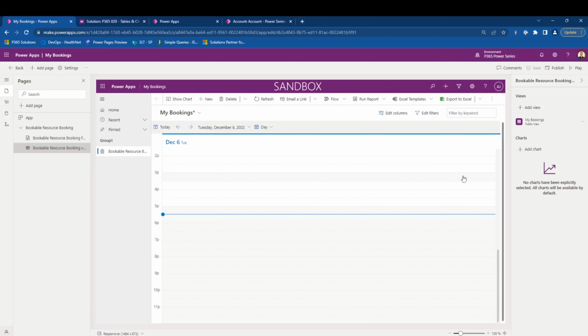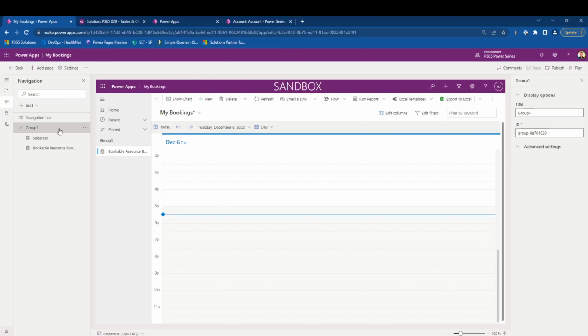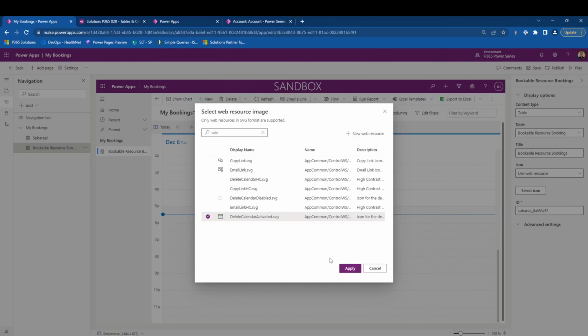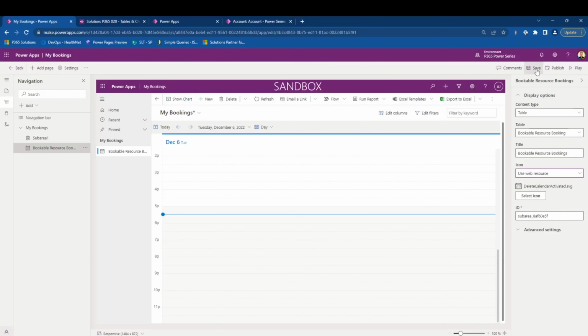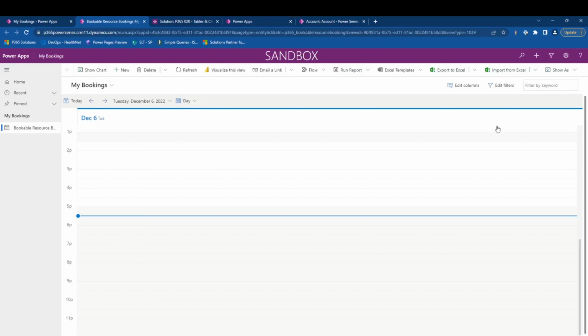We'll also tidy the application up a little bit by checking the navigation, changing the group name to my bookings, then also providing an icon. Resave and publish again. We'll once again verify this by just pressing play and seeing what the user experience is going to look like.